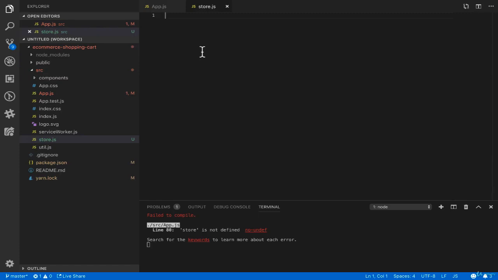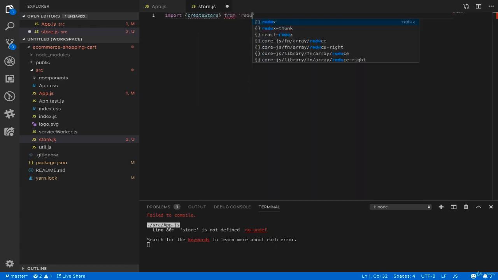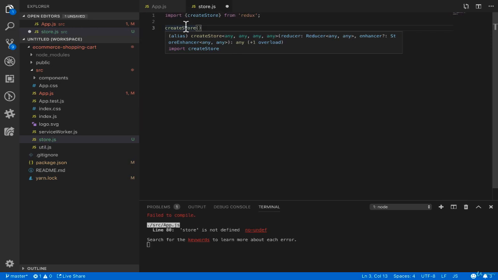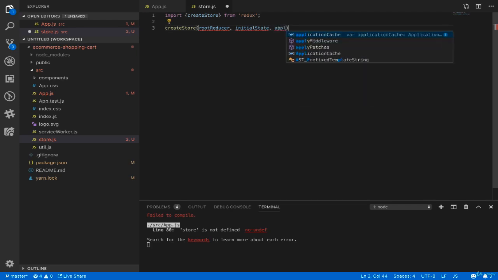Inside that, we want to use the createStore method of Redux. Let's import createStore from Redux. createStore is a function that creates our Redux store. It takes some parameters. The first one is reducers. We want to define a root reducer in seconds. The second is the initial value for state. And the last one is enhancer, which we will use as an enhancer.